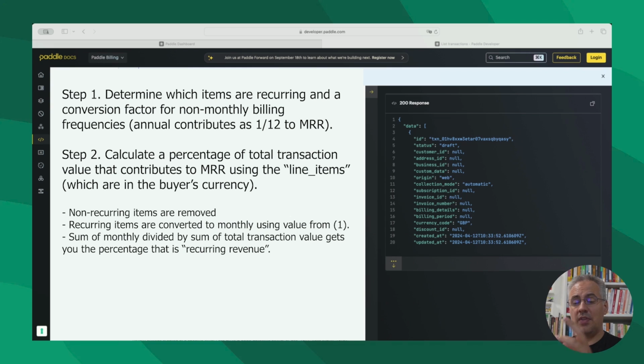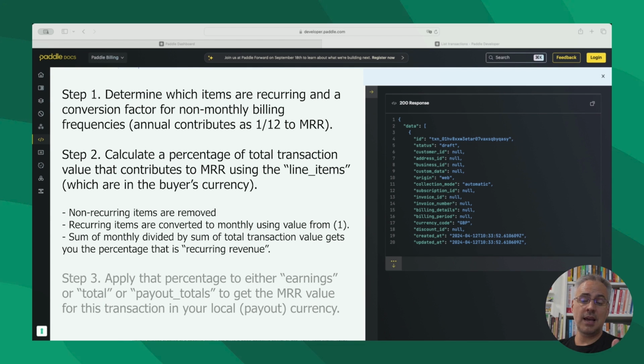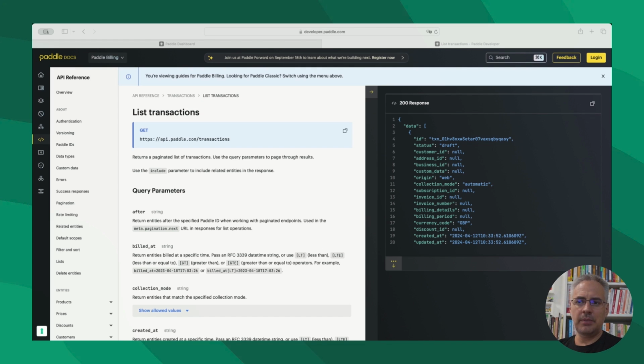So to then use that percentage, you'll go to the earnings tab, for example, if you want to have your earnings, your monthly recurring earnings, or you can use just the total value there, and I will look at that in detail as well. But that will be in your payout currency. So you'll use the percentage that you've calculated with the foreign currency to then apply to your local currency and figure out the actual MRR value. It sounds a little bit complicated. It's not that hard once you've gone through it.